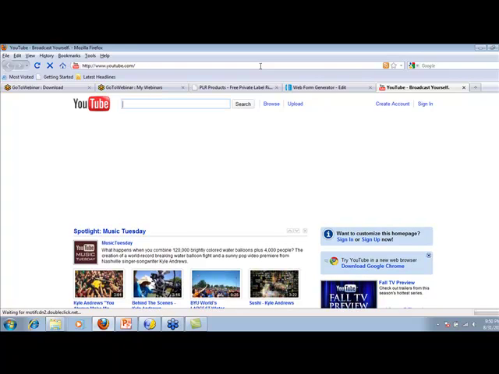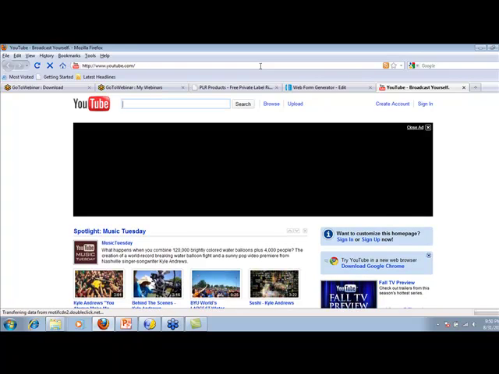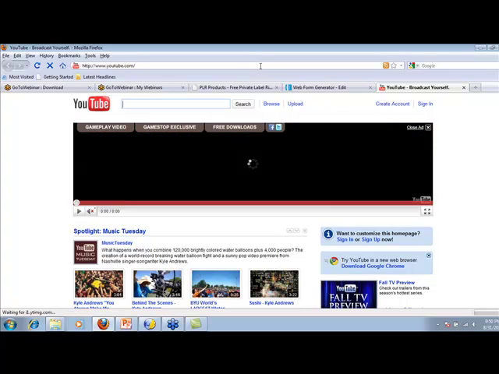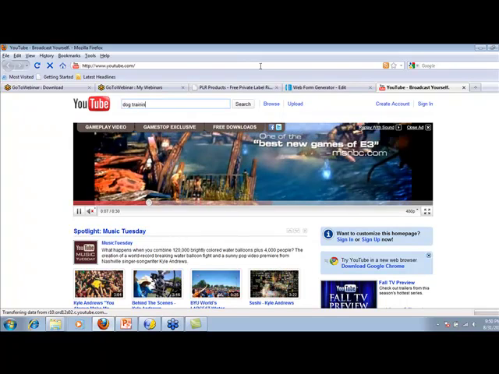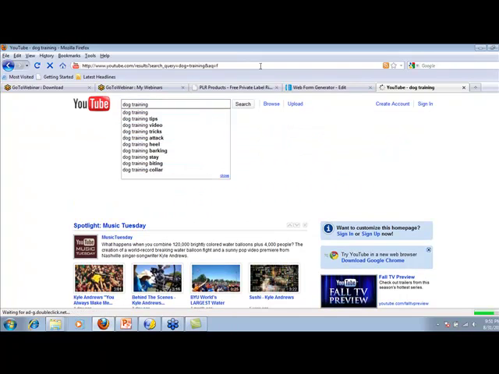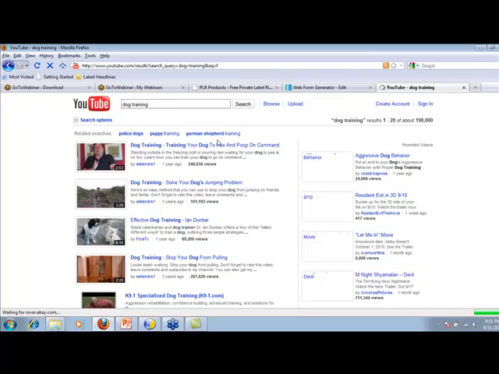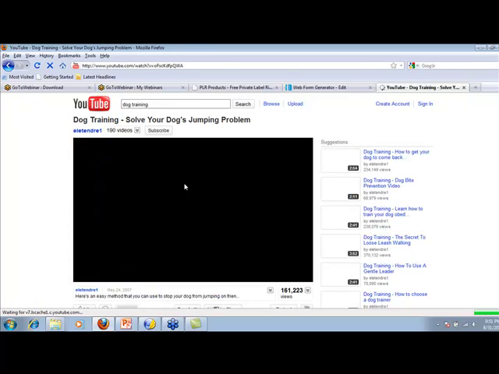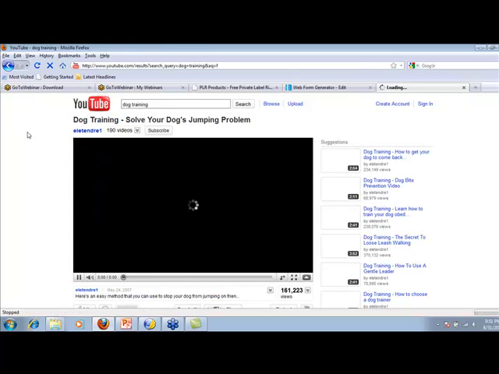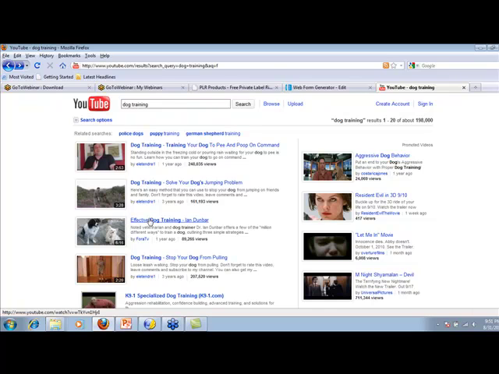Obviously, you could ignore this if you're brand new. If you're just going to have a basic squeeze page, that's perfect. If you decide you want to go with the video, this is the process to make that happen. So if you've created a video, you've uploaded it to YouTube. So let's just pull down any video here related to dog training for this particular example. So let's come here. Dog training, solve your dog's jumping problem. Let's just go ahead and use that. Or we could use these cute dogs here.